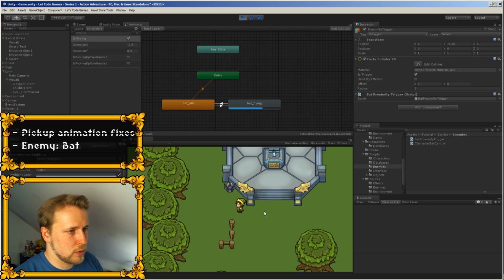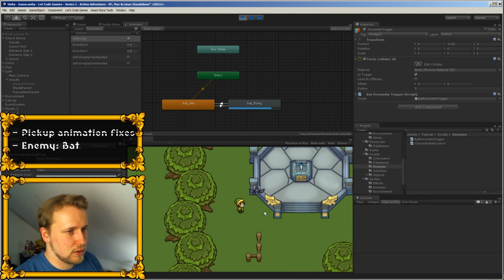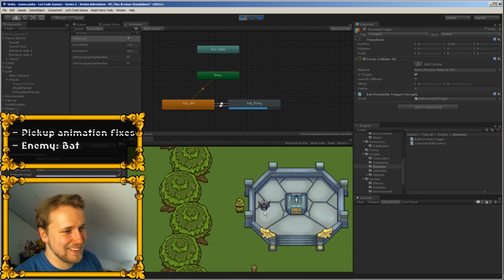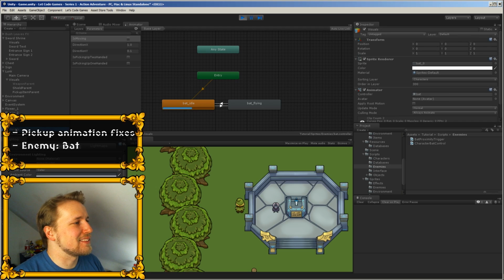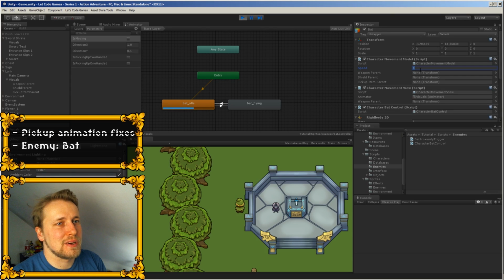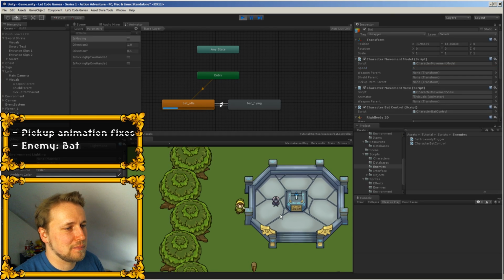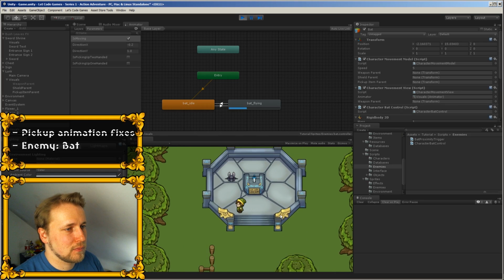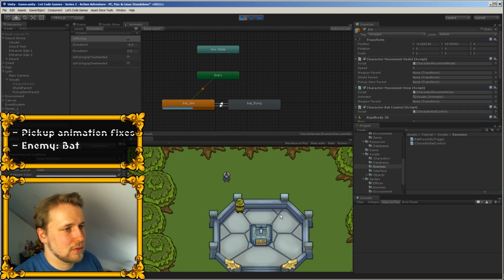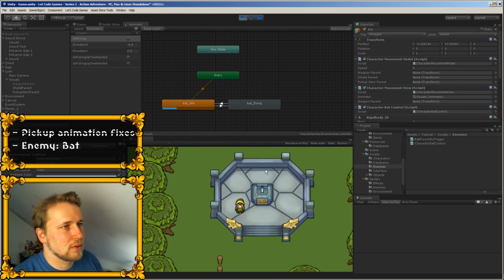And then it flies away. Very, very slowly. Okay, let's make this a little faster. Otherwise it would be a very inefficient bat. Cool.